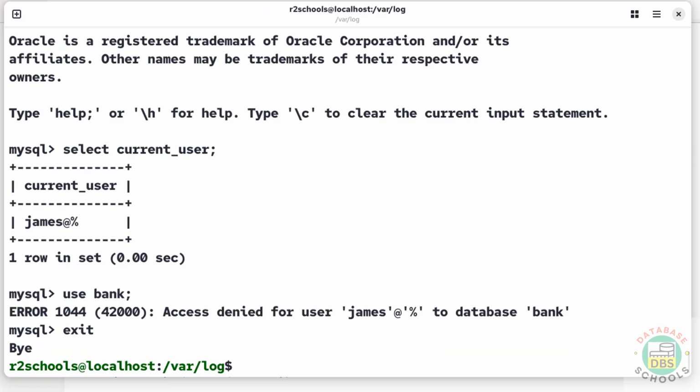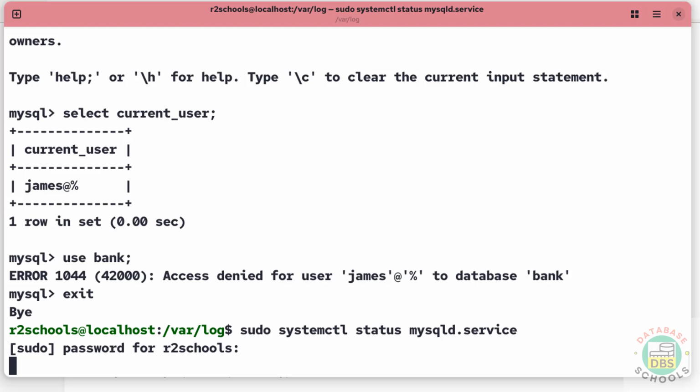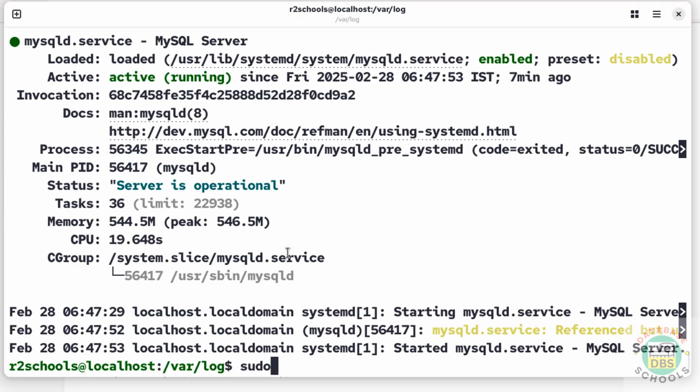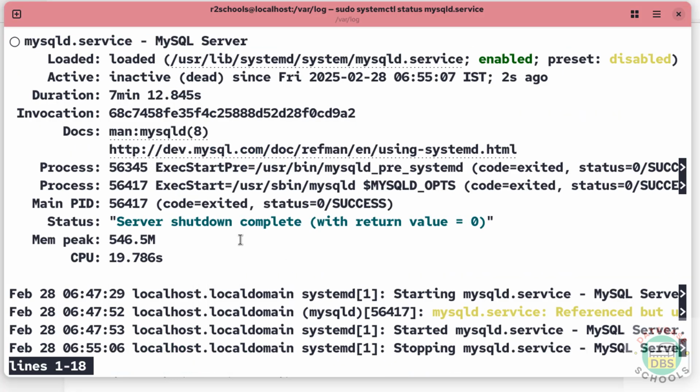Now we will see how to stop, start and restart the MySQL service on CentOS Stream 9 or 10. sudo systemctl status mysqld. MySQL service is running. Quit. Now stop it. sudo systemctl stop mysqld. Hit enter. Now verify the status again. MySQL service is loaded, but it is inactive or dead.